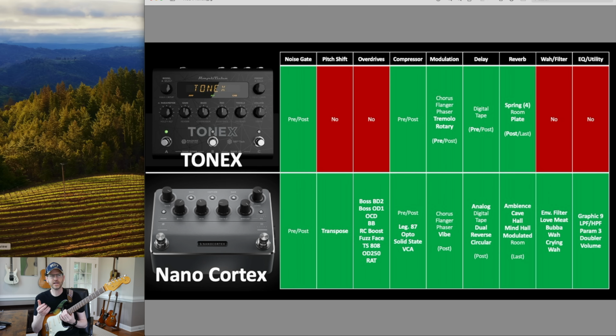And with the Nano Cortex, the biggest thing for me here is it's missing what I consider 2 key reverb types, spring and plate. For me personally, the absence of the plate is the bigger one. I use that a lot on my Quad Cortex. I'm not sure why they didn't include that. It could be maybe the spring and the plate reverb requires more CPU than the others do. I don't know.